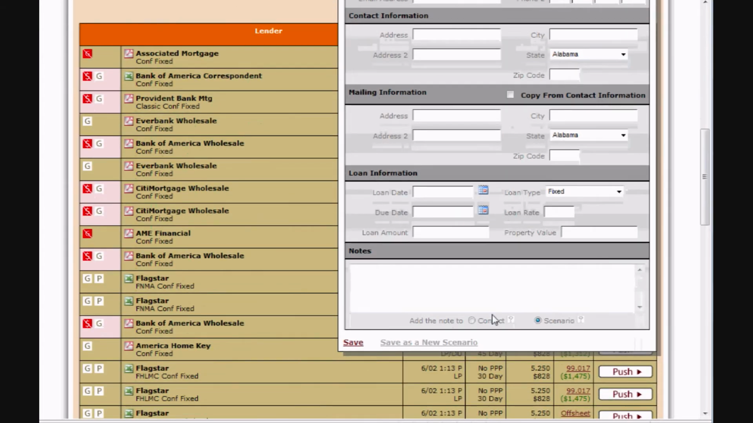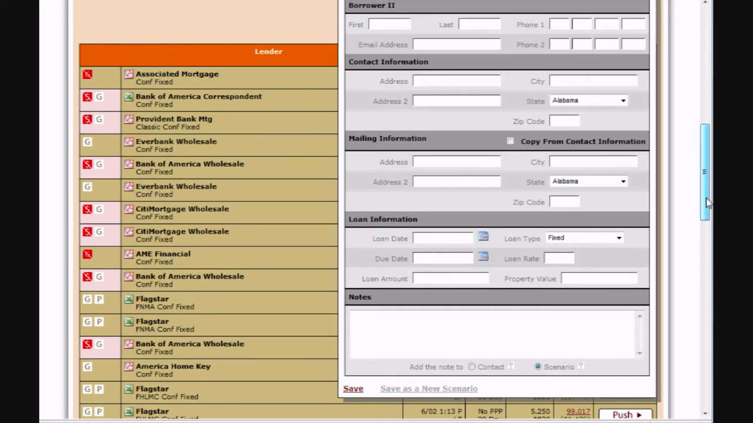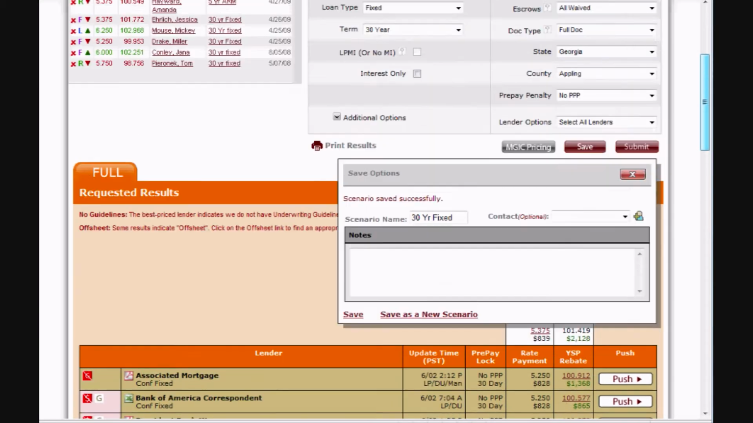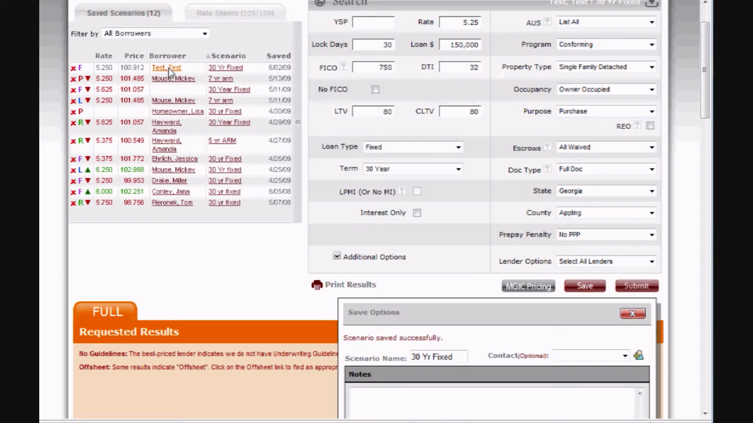Now, you can put as many notes or contact information as you really would like to put, but that's all you really need to get this thing started. So this is going to save it in just a second. There we go. And now if you look up top over here, I have test. So underneath this scenario, it's going to give you the name of that scenario that we named. Here's the borrower's name like I listed, and it's going to have the current price and rate for this particular scenario at this given time.